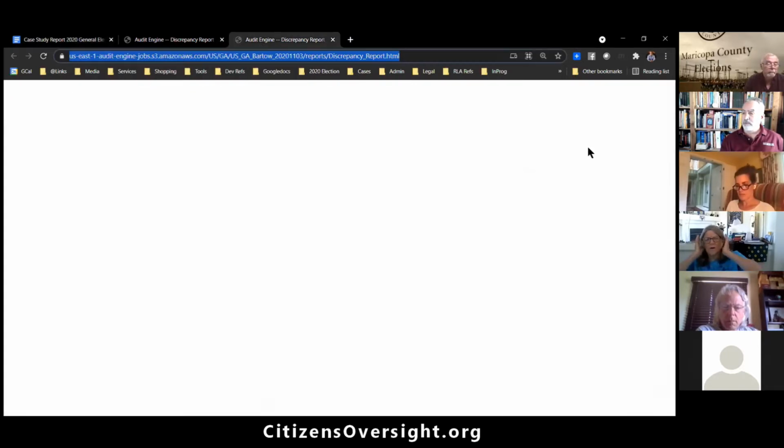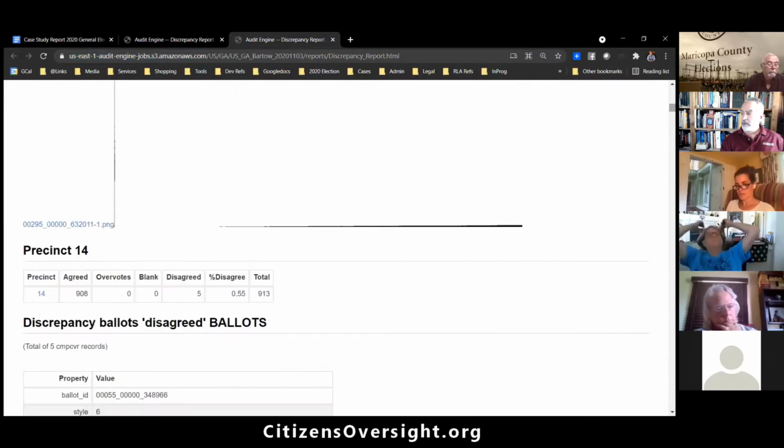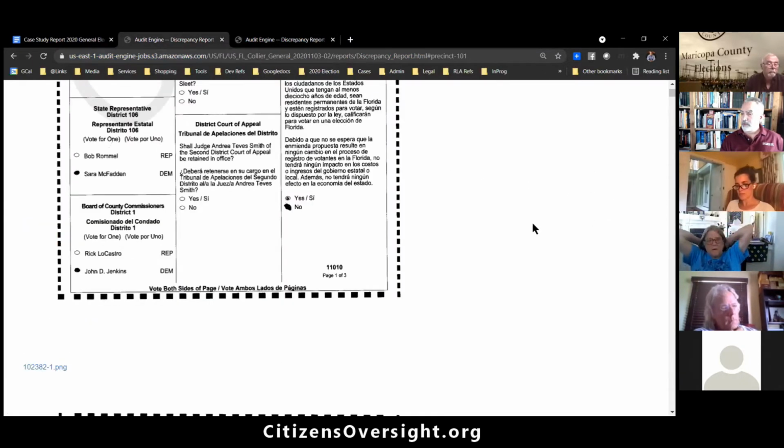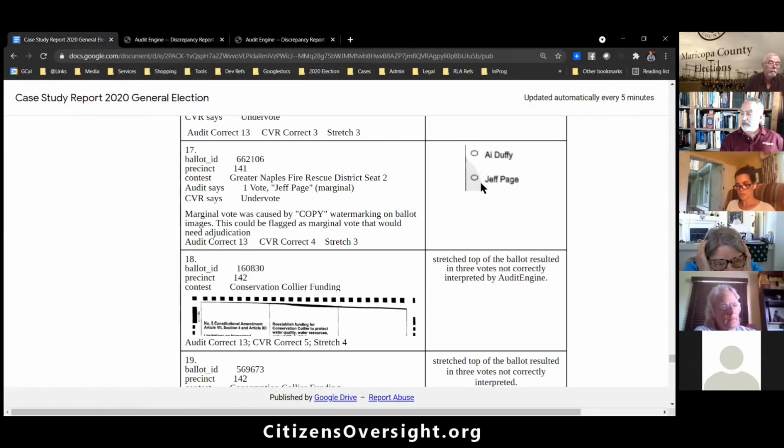If you look at the actual images of these ballots, let's look at one here. I'm on the wrong discrepancy report. Okay, so here we go. See that word copy right there, C-O-P-Y. This isn't this exact ballot, but see how it goes over that bubble a little bit, and then here it is over that bubble, and we said that was a possible marginal vote right there. I wish they wouldn't put the watermark. We could do a much better job of interpreting this if they didn't add stuff to the images. Maybe we can get that to happen.